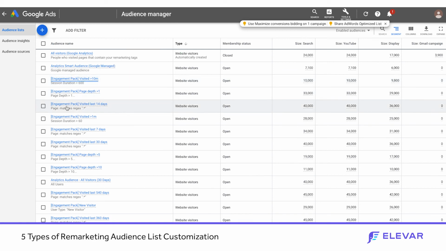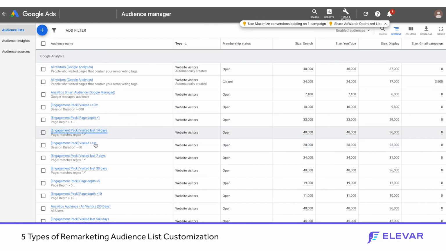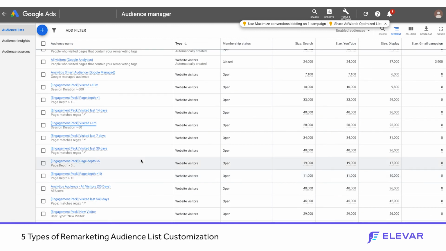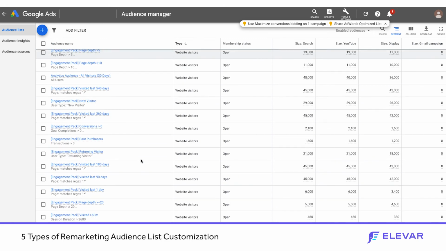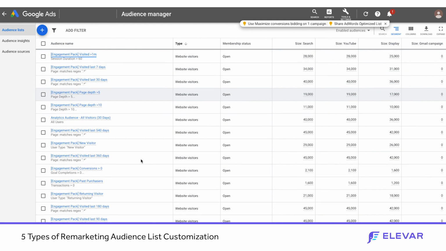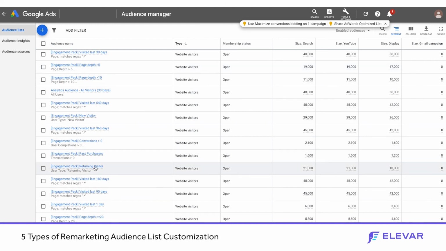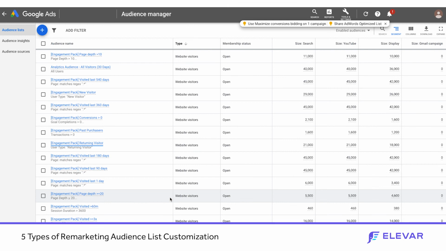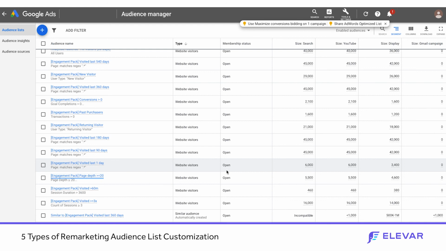Looking at a few of these examples here, these website visitors, so these are all coming from Google Analytics. These are examples of custom segments that have been applied, created inside of Google Analytics, and then linked to our AdWords account. So as you can see, there's a wide array of types of segments. So based on page depth, based on visit, based on are they new or returning, are they past purchasers, have they visited in the last day, have they viewed more than 20 pages. So a lot of creative ways to create those audiences, and you can see the differences in the sizes here.